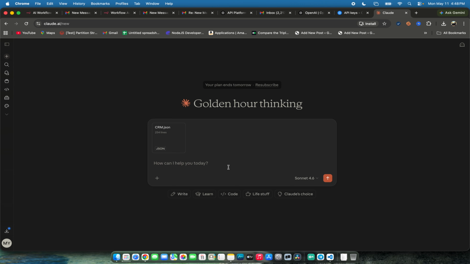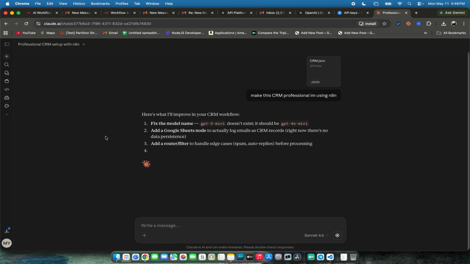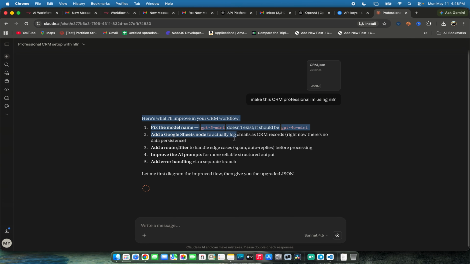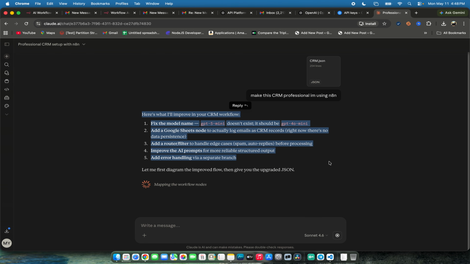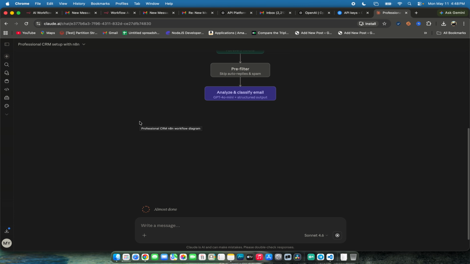Then tell it, I want this to be professional, make this CRM professional. I'm using n8n. The moment you give the prompt with the JSON file, it will help you improve the CRM workflow. Let's wait for some time. It's mapping all the workflow nodes. It will create the JSON for you.